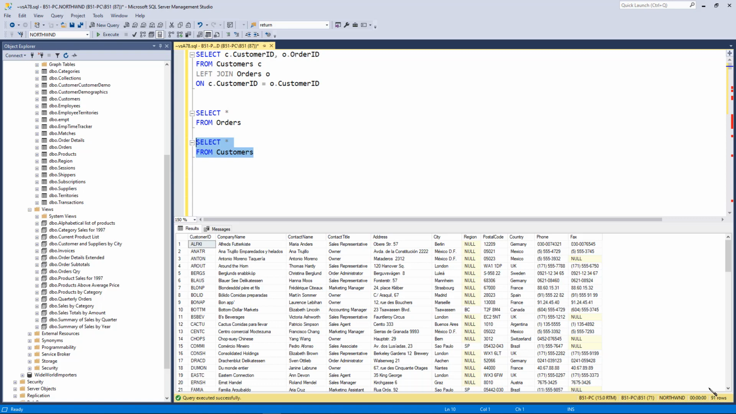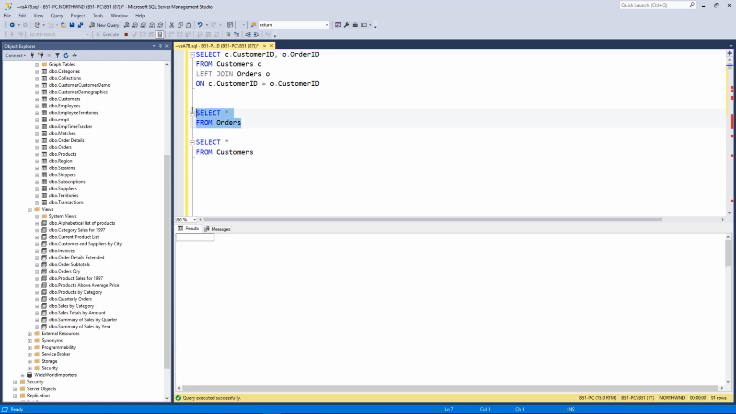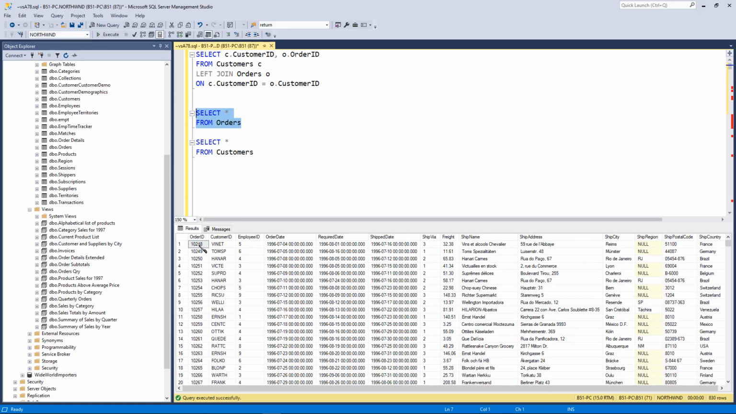We have 91 rows of unique customers, and all the rows from the orders must be connected to them. So in the orders we have 830 rows. All of the rows need to be connected to the 91 rows in the customers by the customer ID. So if we have customer ID VINET, or ANR, and then another ANR and another, all these customer IDs need to be connected to the customers table.